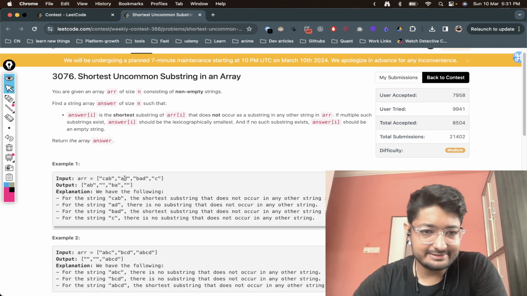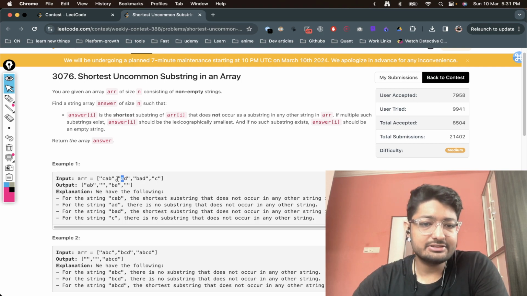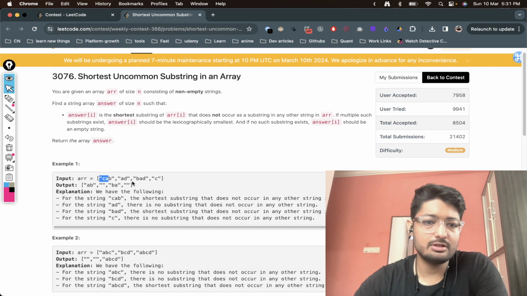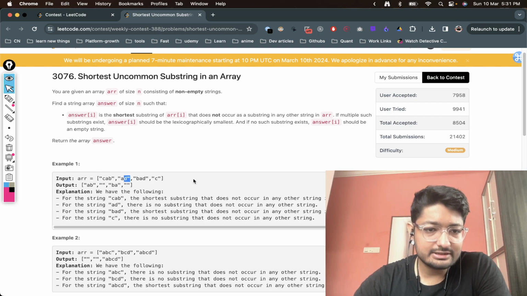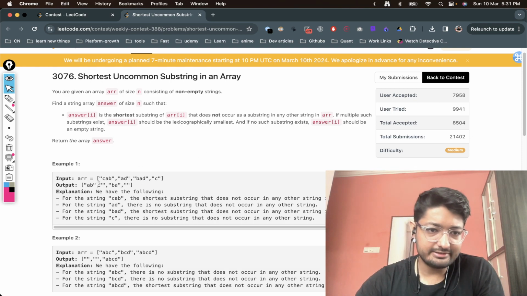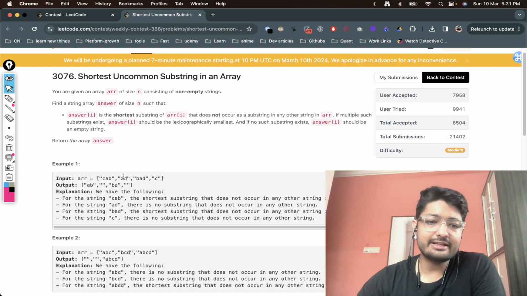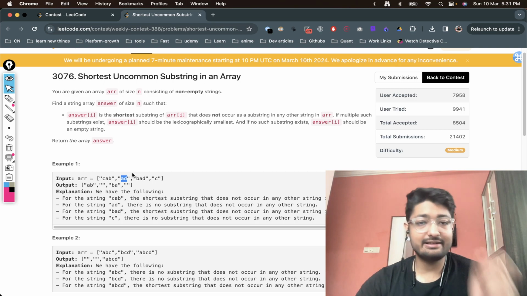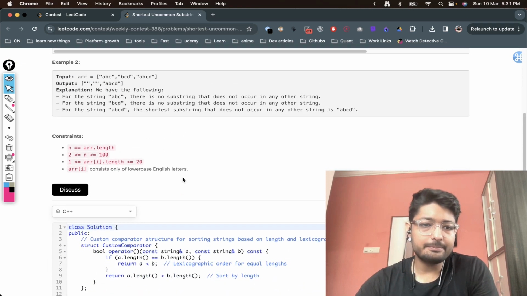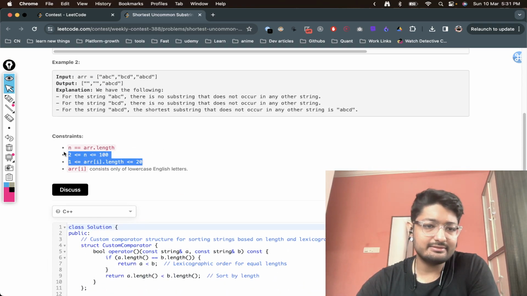And if nothing exists, so let's say A exists as a substring here, so that is not possible. D exists as a substring here, and AD exists as a substring here, which means that nothing is possible here. So you just have to check whether any substring of a string exists that doesn't exist as a substring of any other string.